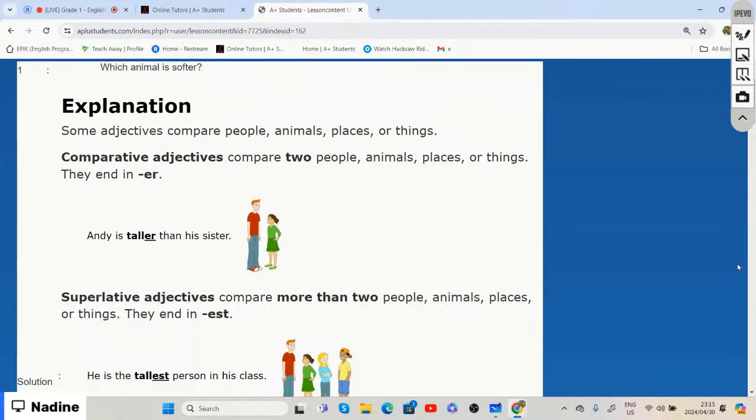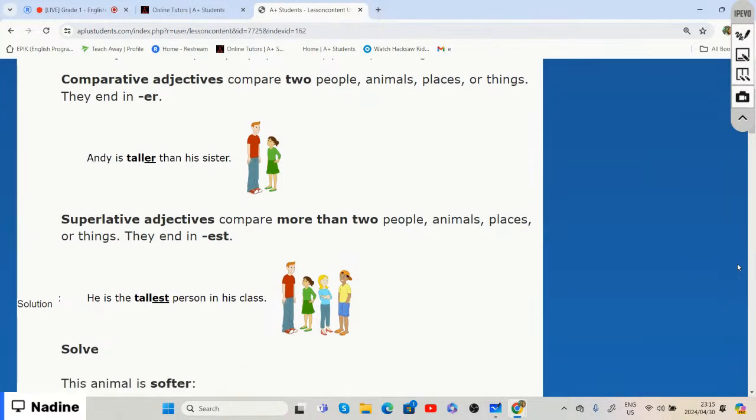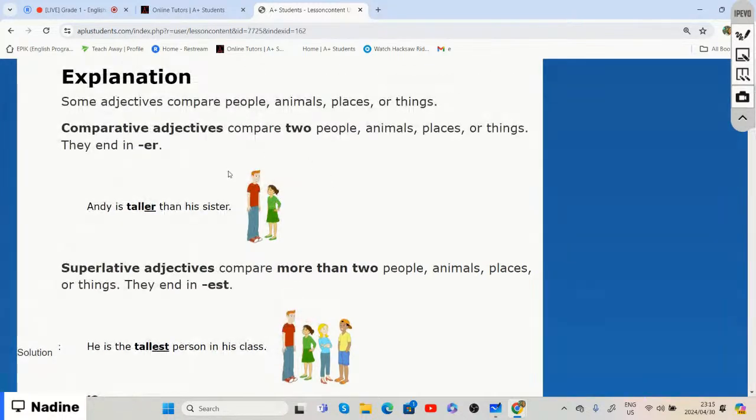Even if you look at the pictures, they basically tell us. Let's say two people. Yes, we only have two people standing, which means that we are comparing those two pictures or those two people. And it shows that Andy with the red t-shirt on is taller than his sister with the green on.